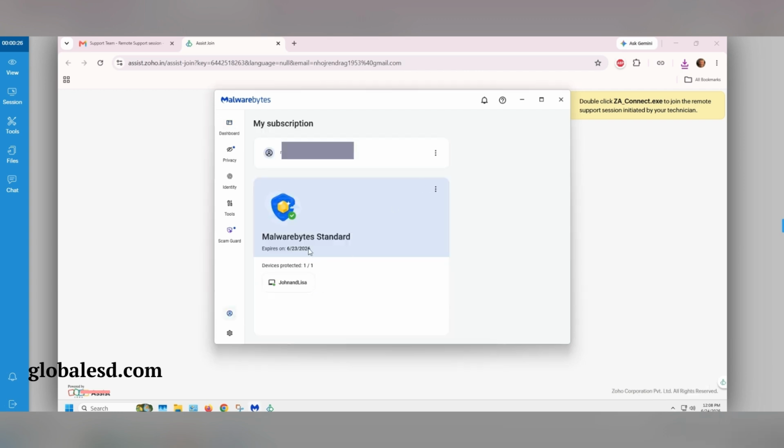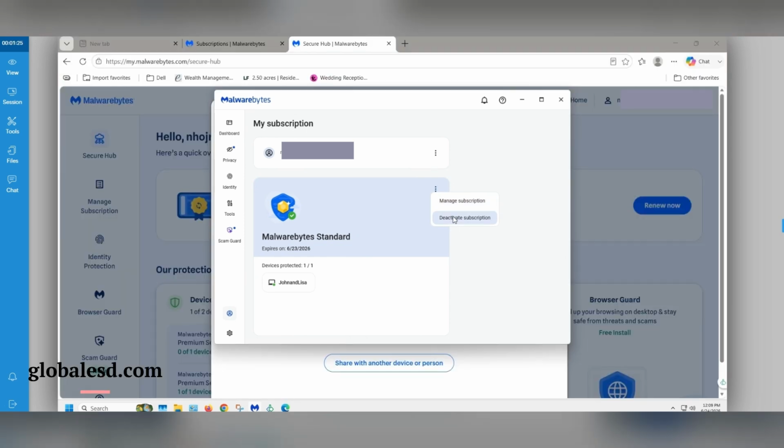To verify that your subscription is showing the correct date, click on the human icon or profile icon located at the bottom left. If you see the wrong expiration date, as shown on the screen, you will need to deactivate your old subscription first.